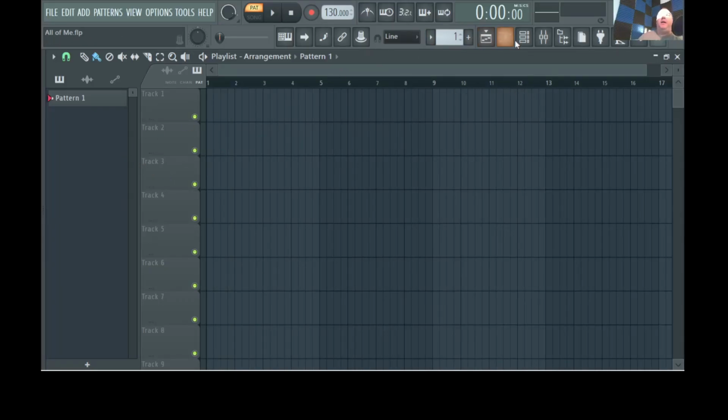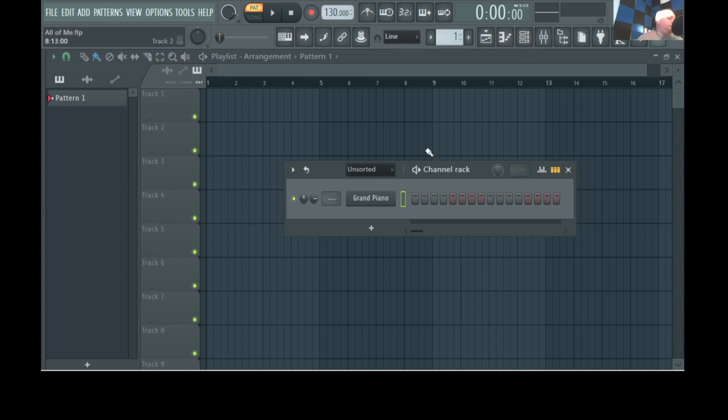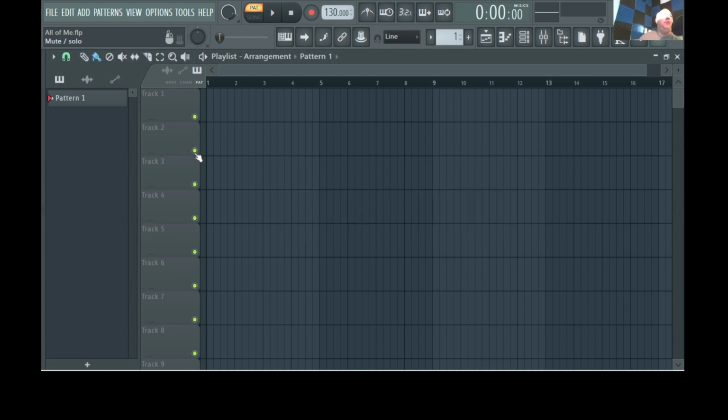Alright, so we're back here in FL Studio. If I open up channel rack, I actually can still hear that. That's good. And when I play, it actually lights up here. So that's good.